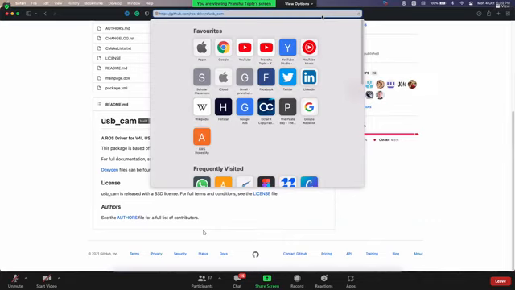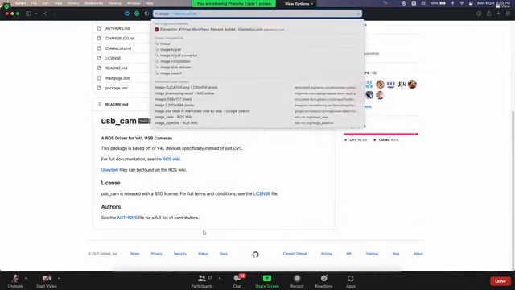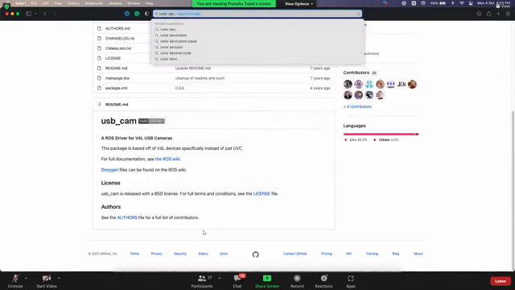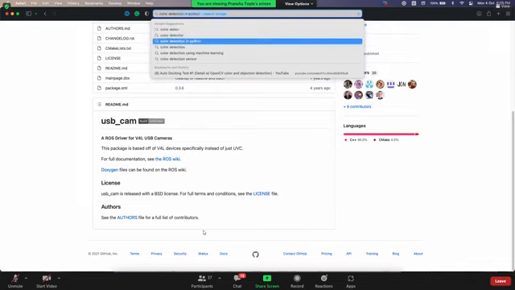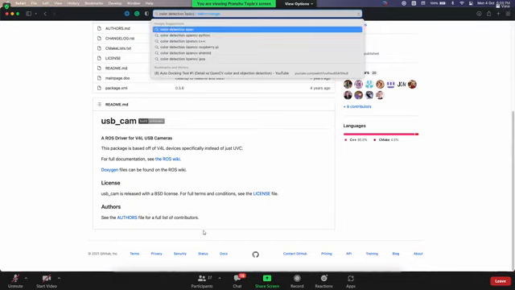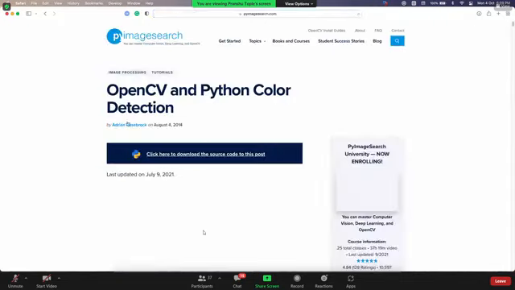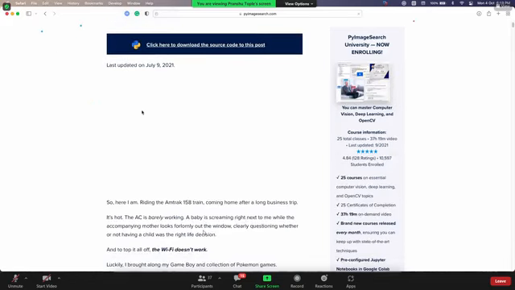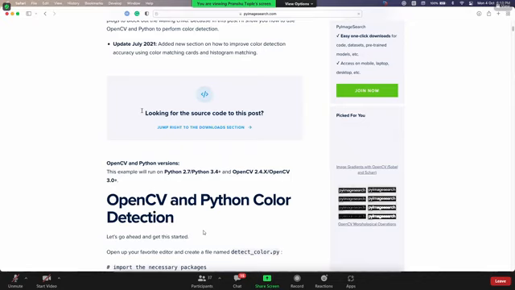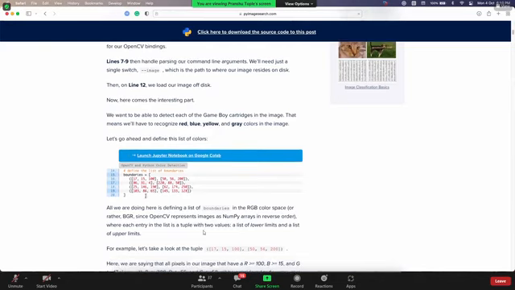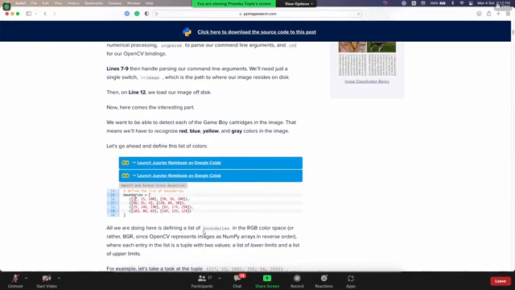So how can I do that? So let's see, color detection, OpenCV. This is the basic search term that you can search for. OpenCV. So there we go. We can detect exact colors using OpenCV. There is a complete explanation for that. So let's get through it. So here we are setting up some boundaries of the color we want to search.